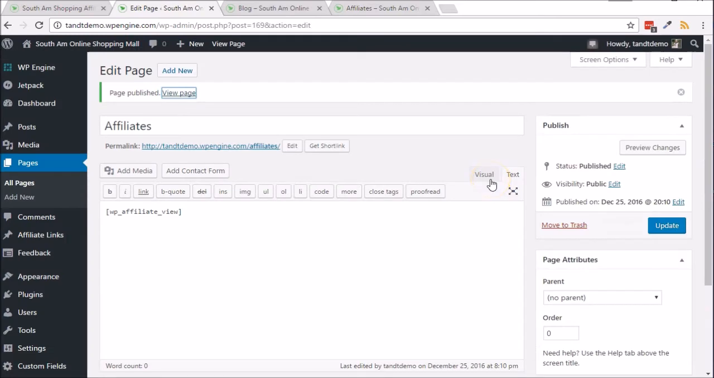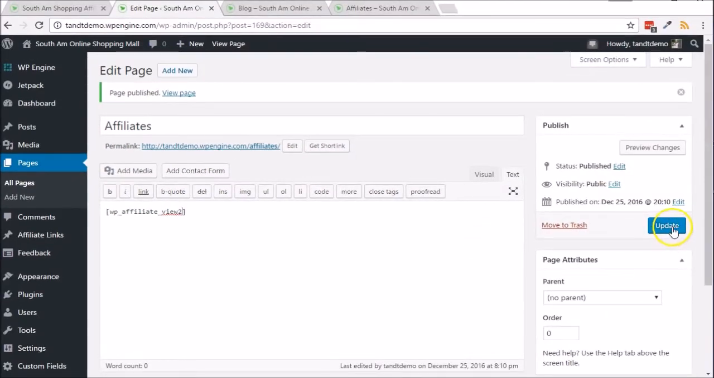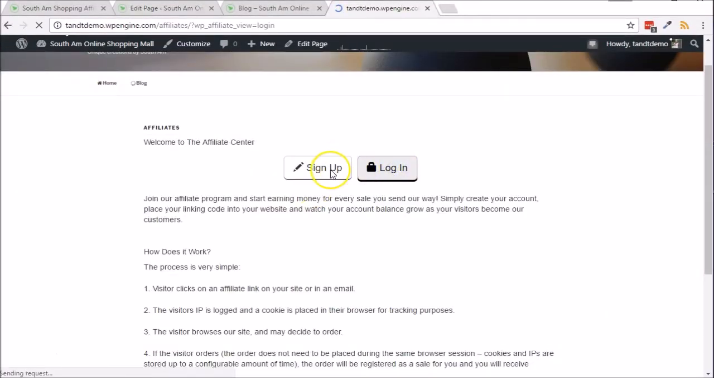There is another version of this page. You can view it by adding the number 2 to the shortcode. Make that change and click Update, then view the page. Log in to look through the entire affiliate dashboard.